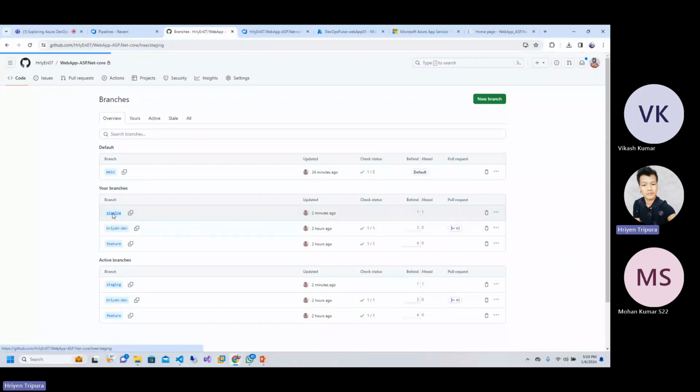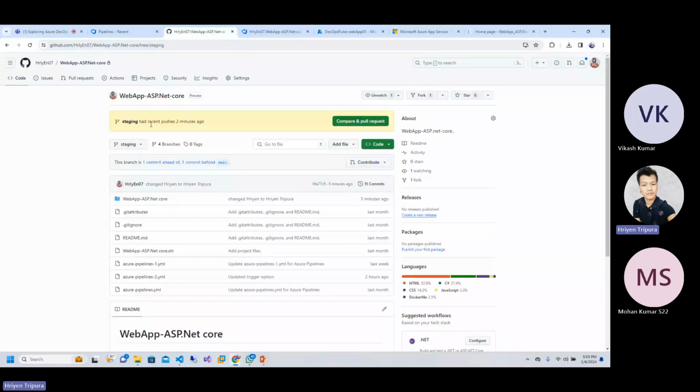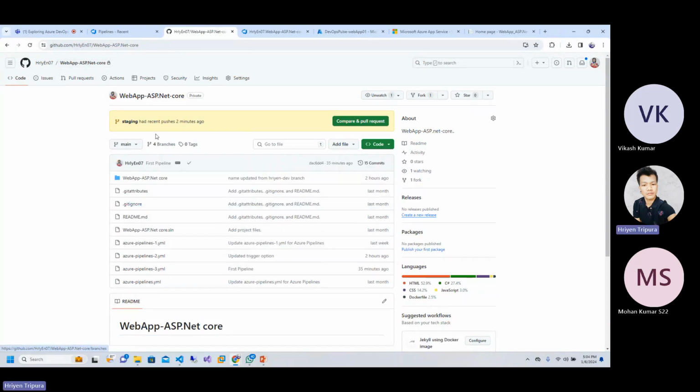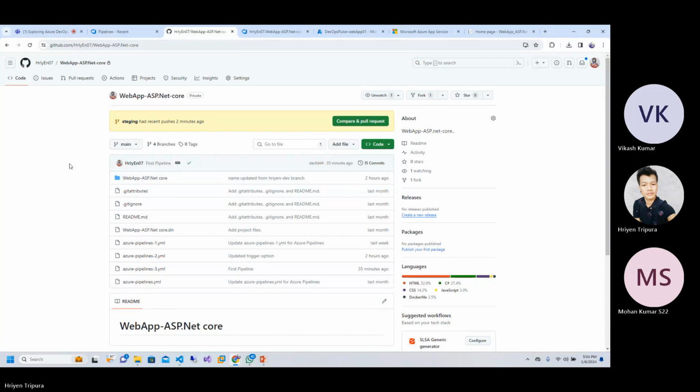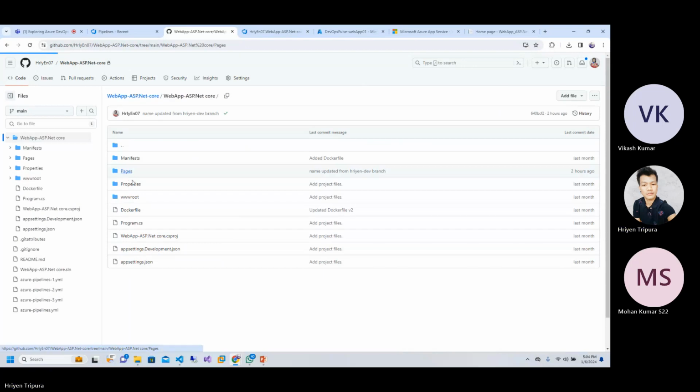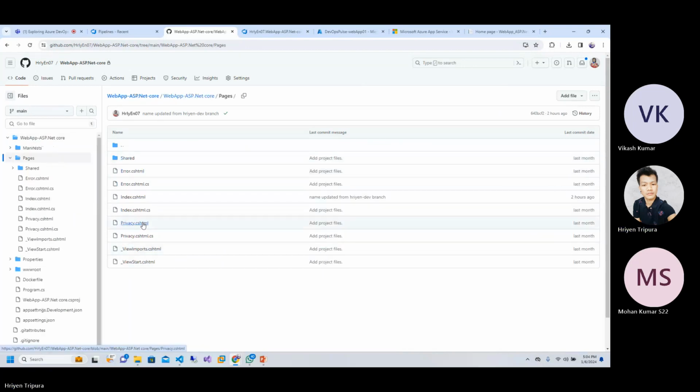As soon as I went inside your staging branch, I could see the changes. It is asking for compare and pull request and everything. But before that, let me see what changes. I can check changes here also. But before that, I will go to my main branch just to see whether the changes happened or not. Here, main branch, right? Under the main branch, I go to the page, then under page.